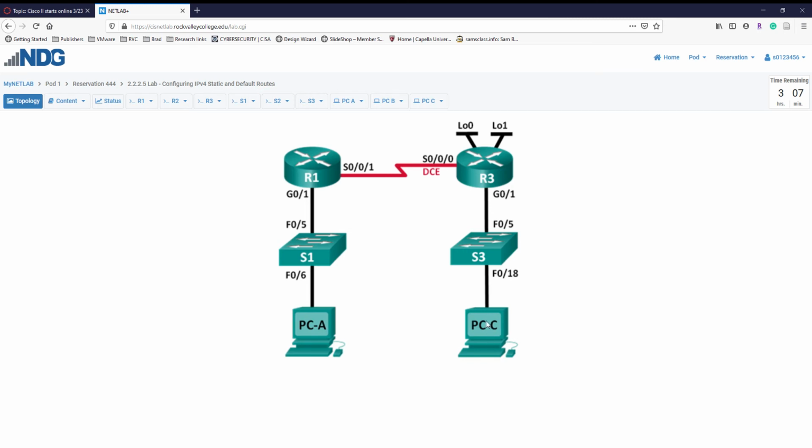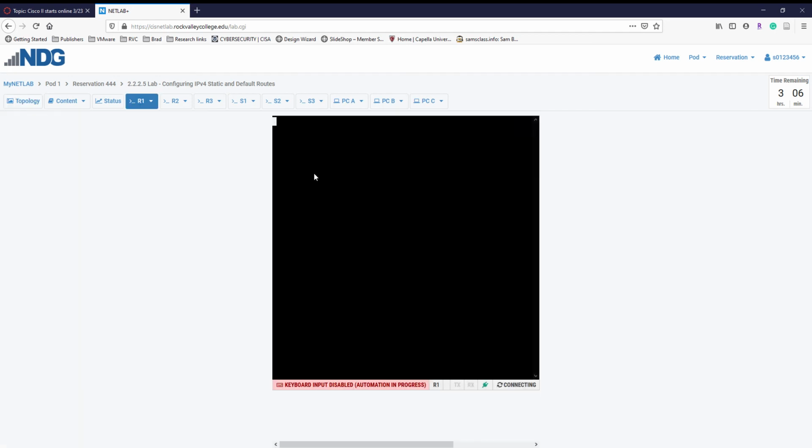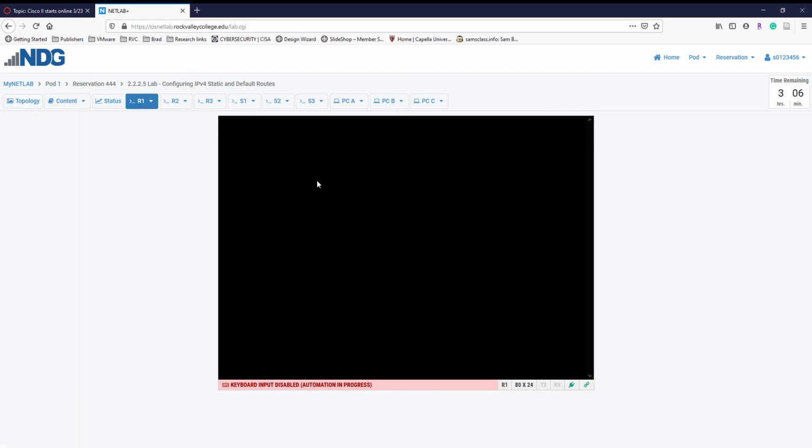So when you're looking at your workbook, these are the lab. This is what the topology actually looks like. And all of this is clickable. So if I wanted to go to R1, I can click on R1. Right now, it's real equipment, so it's taking a while to pop up.